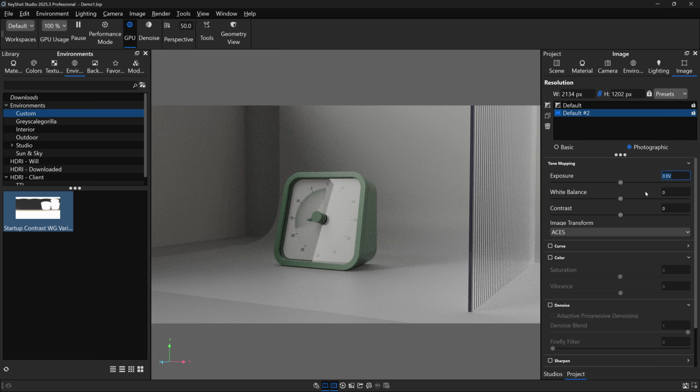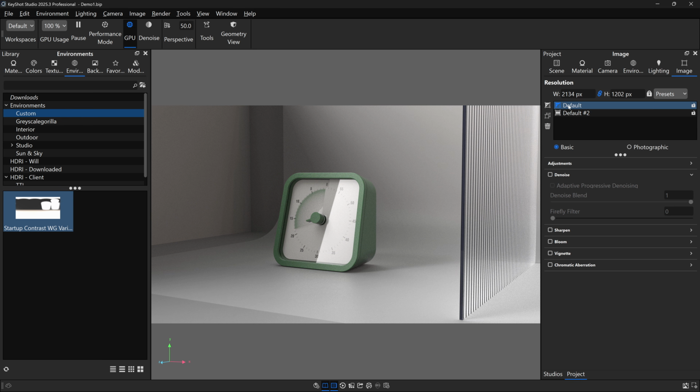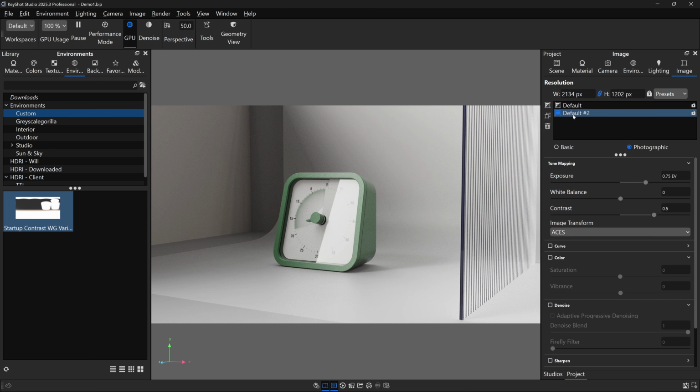So I'm going to go ahead and take my exposure up until it looks good, and it's going to make the image quite a bit brighter. Now, I'm going to go somewhere around 0.75, and we need to do the same thing for the contrast. I'm going to bring this up, and I'm going to go again, maybe 0.5, something like that. So now our darks are darker and our lights are lighter, but we are avoiding overexposing our bright specular highlights, which is what would happen if we were in the default image style usually.